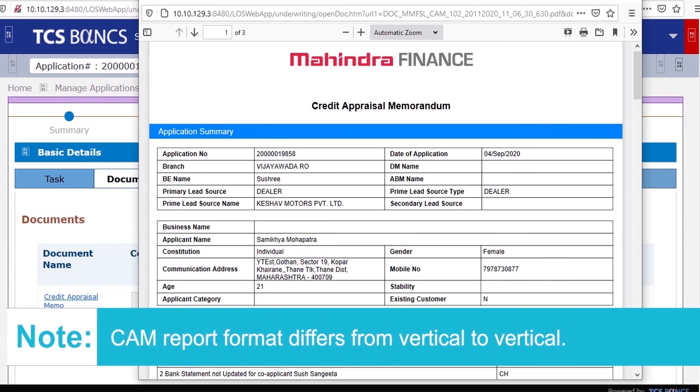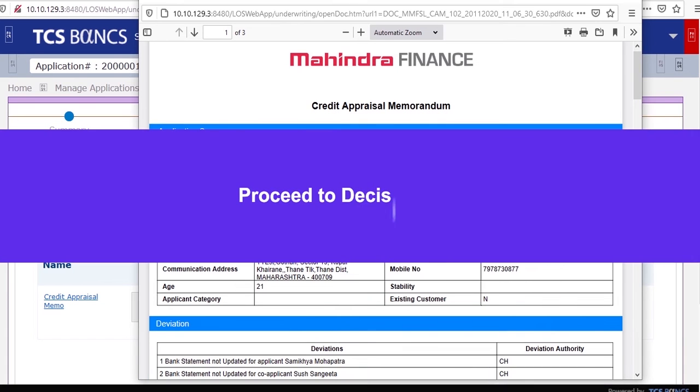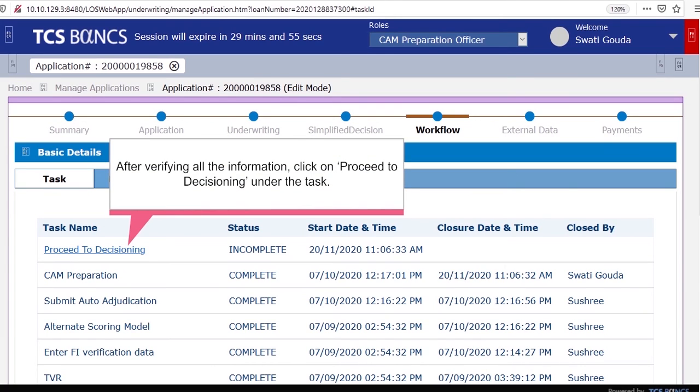Note: CAM report format differs from vertical to vertical. Match the data with the documents available in the documents checklist. Deviation will be reflected in this section with deviation authority name along with the region. Proceed to decisioning. After verifying all the information, click on Proceed to Decisioning under the task.